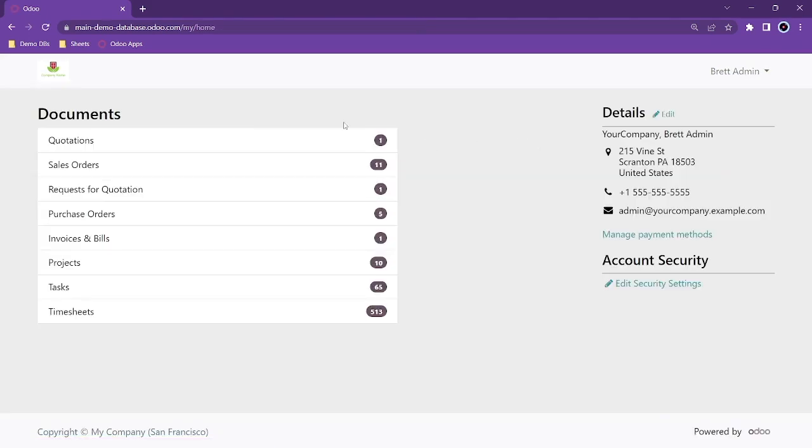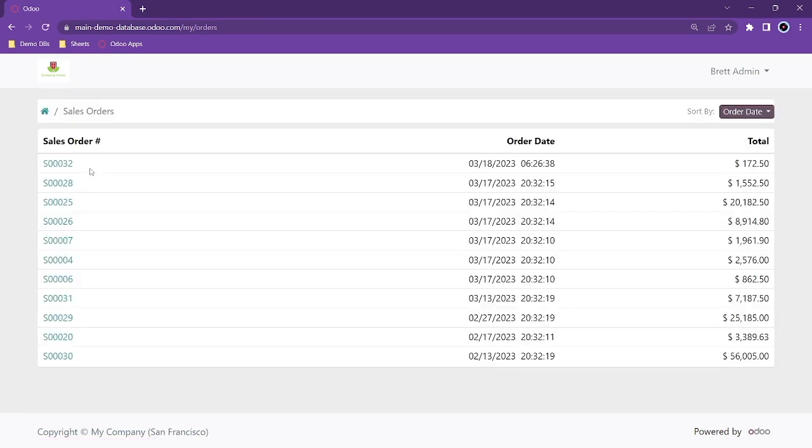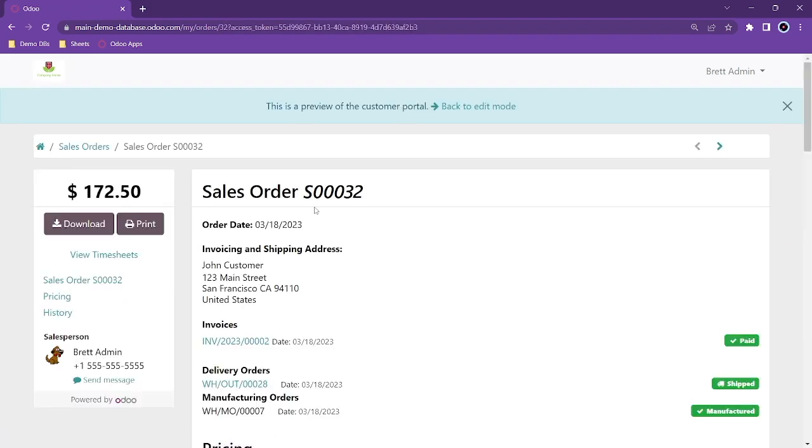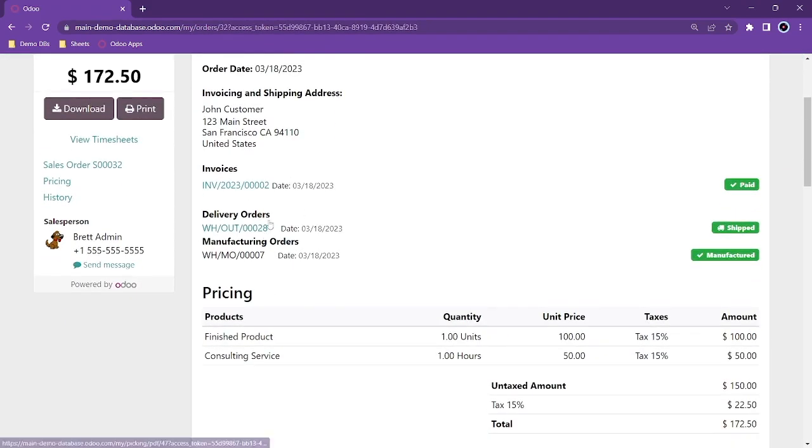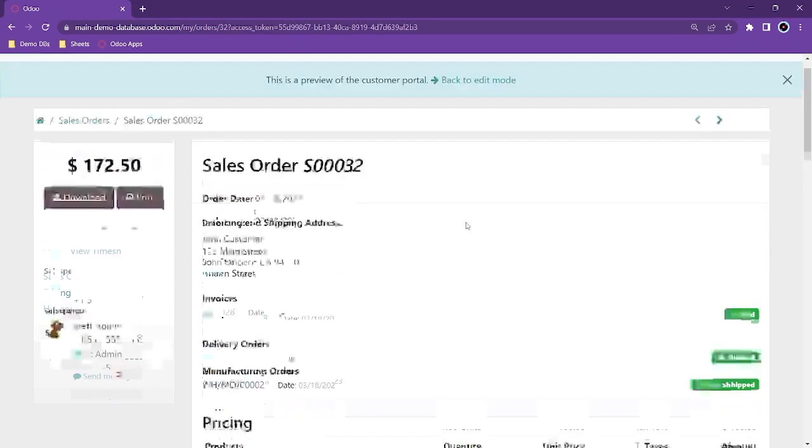As you can see, in addition to quotations and invoices, you can give your customers direct access to their tasks, to their timesheets, and so on. Whatever you choose to share, they can view it all from here. It's a powerful way to stay connected with your clients and give them direct visibility. In fact, they can benefit from the integrations because from just their sales order, they can see updates for things like their invoice, their outbound delivery order, and the manufacturing order, all updated in real time.